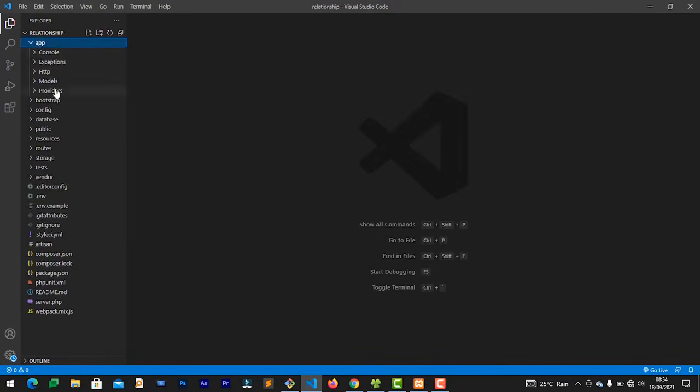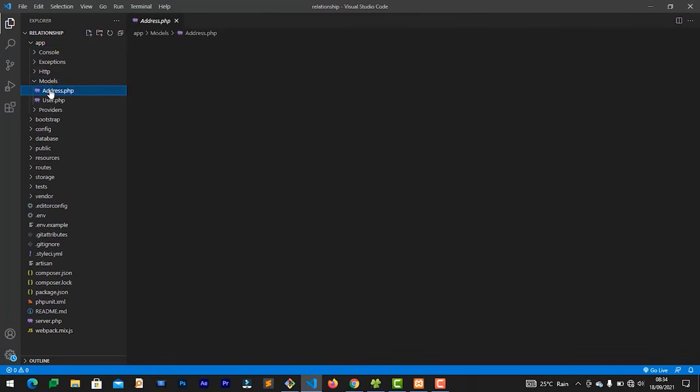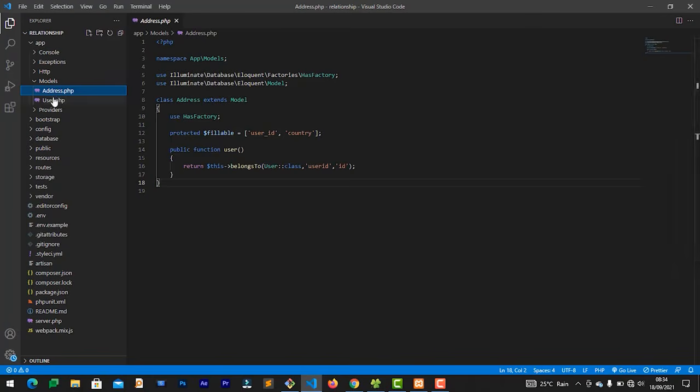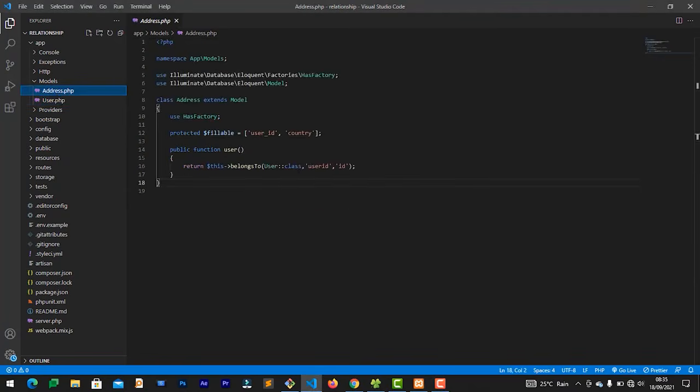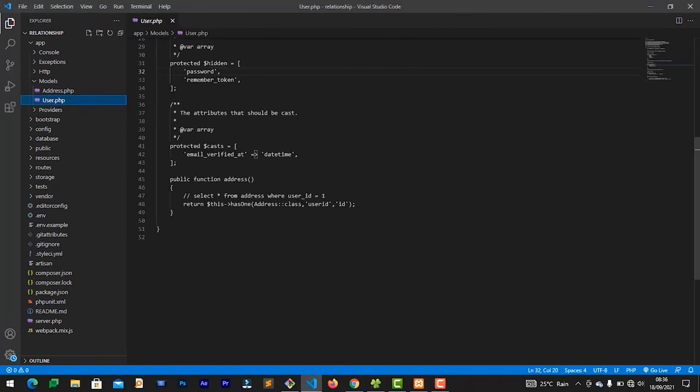By going in app, then in there you will find models. We have this address class, and this address model belongs to this user model. In address model we have created this user function, and it returns belongs to relationship for user model. So this user model has one address. For that, here we have created this address method that has one relationship. Now let's assume this user has more than one address.